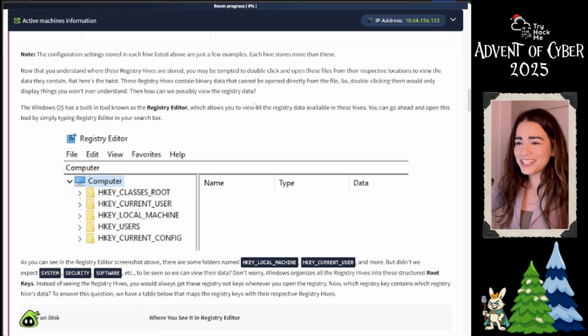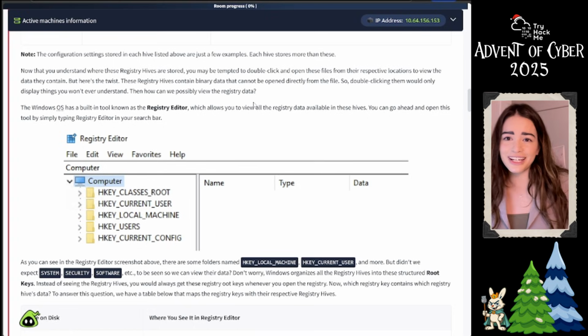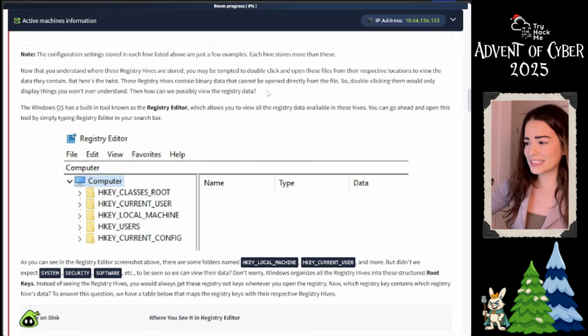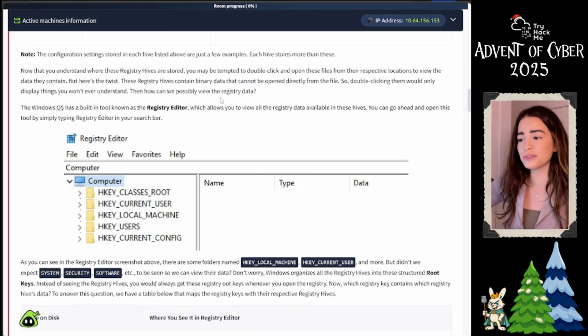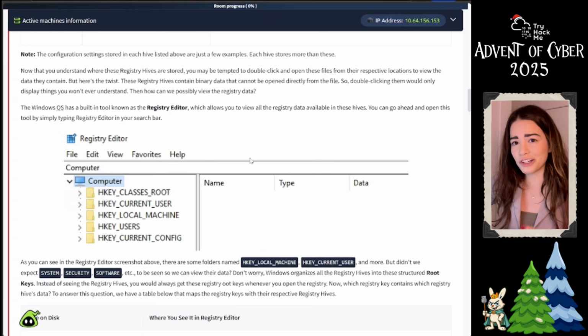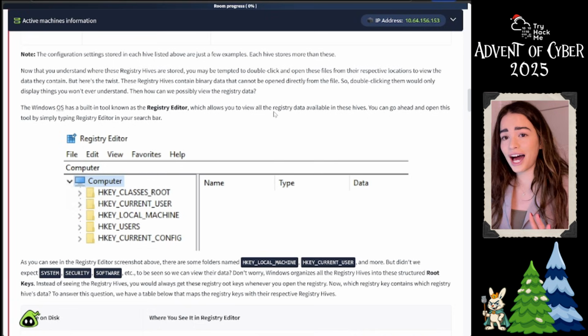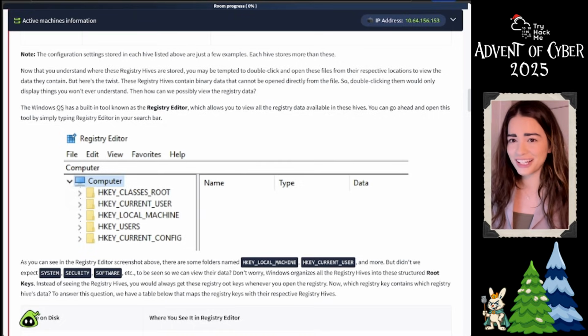Alright, so anyway, now that we understand where these registry hives are stored, we might be tempted to just double click it, just open the file, right? But unfortunately, that's not exactly how it works. If I open it, it's gonna look like gibberish binary data. I'm not gonna be able to understand it. I need a tool to help me interpret it. And there's a built-in tool the Windows operating system has, and it's called the Registry Editor. And that makes it where you can view all the registry data available in the hives. And all you have to do is just type in Registry Editor in the search bar.